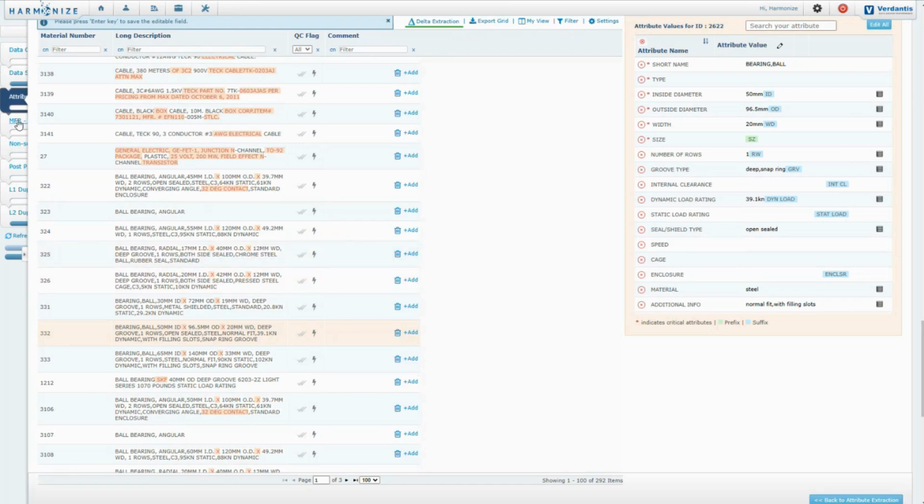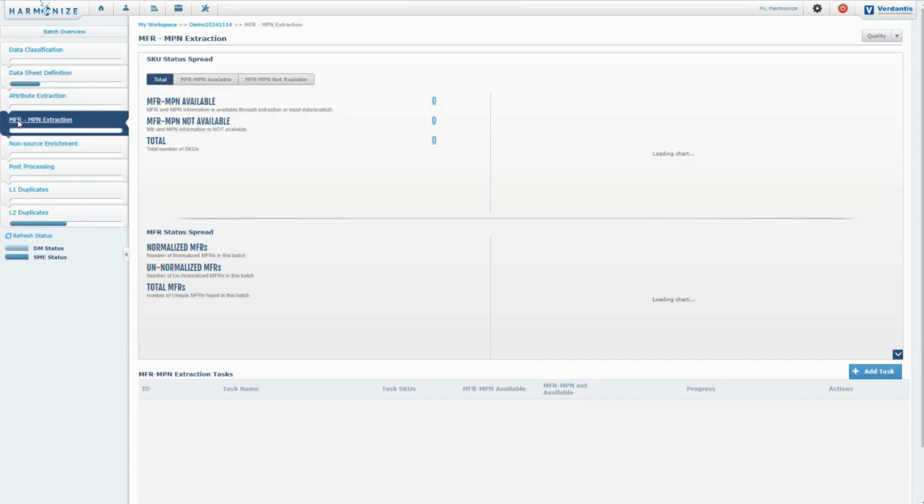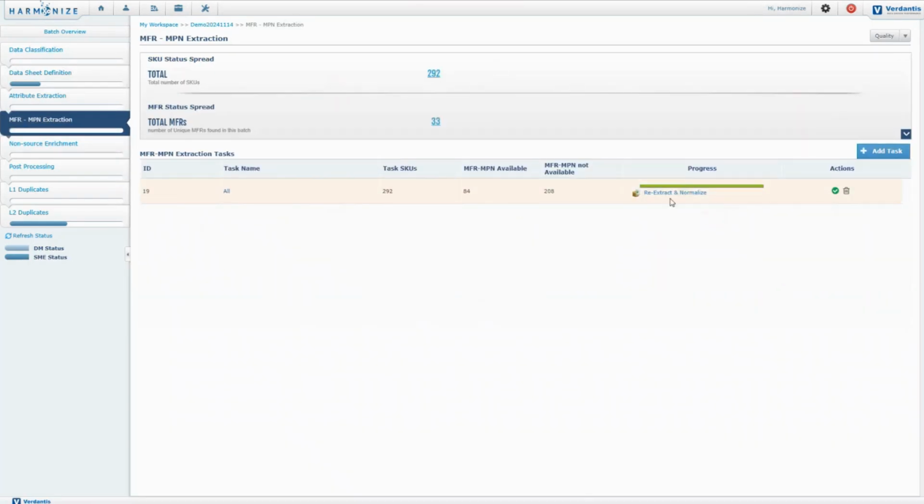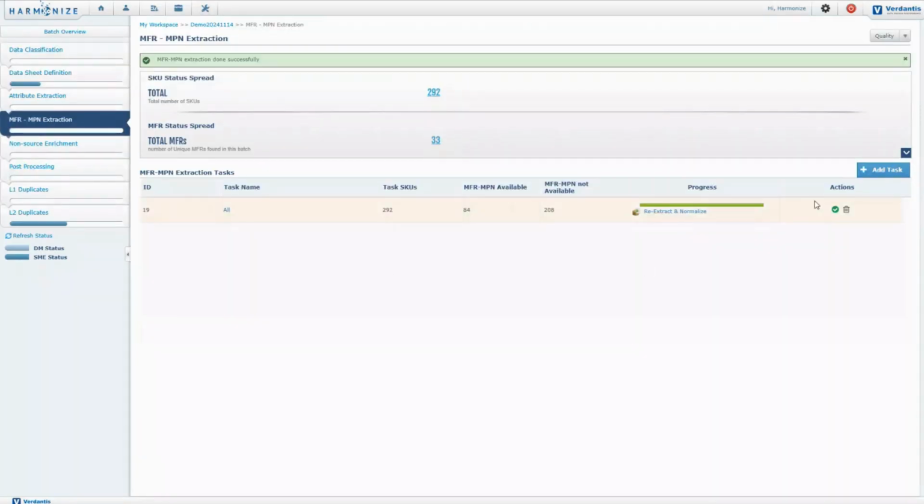In terms of manufacturer details, the platform is also able to extract manufacturer details. Let me extract and normalize this. I'll quickly show an example here as well.